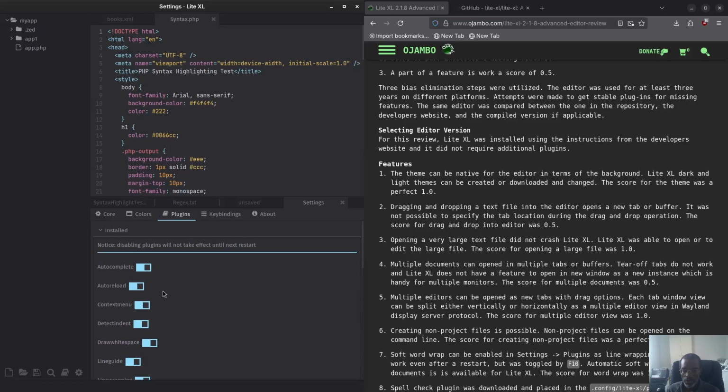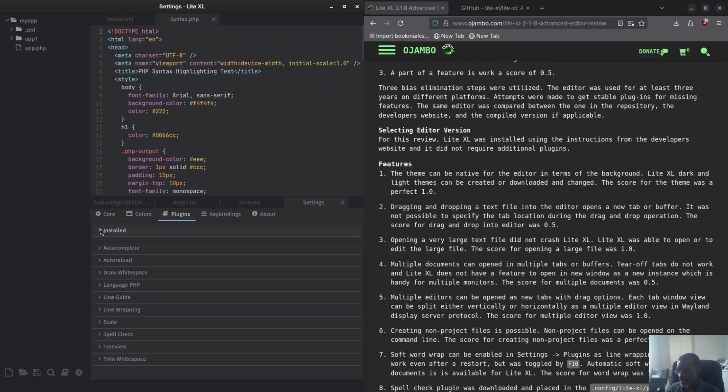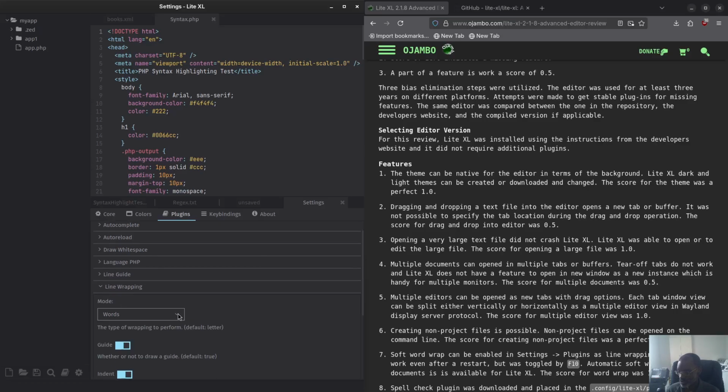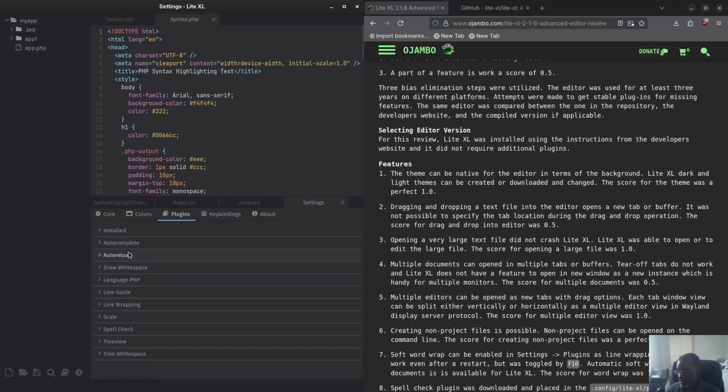Selecting the autocomplete, isn't it? Yeah, I tried that. That didn't work. So that was kind of weird, because it didn't work when I tried the arrows. So as you can see, for example, spell check, you just enable it. It's pretty simple here. It's really nice. And line wrapping, you can change it to words, or you can do letters. I think by default it was letters, but I don't like that, so I changed it to words. That's my preference. Okay, so then key bindings.